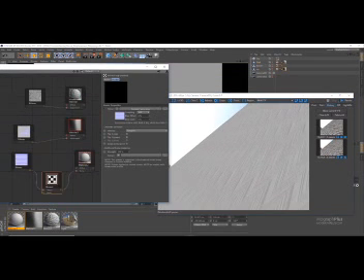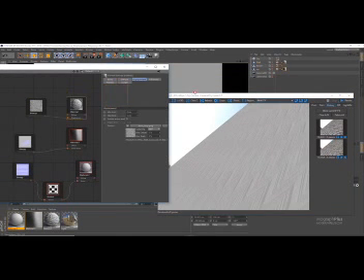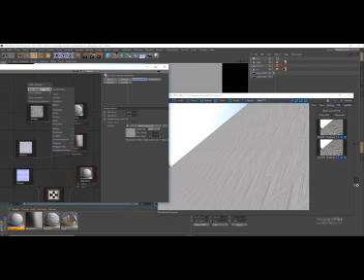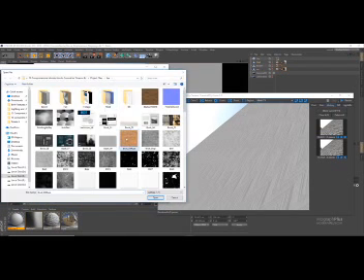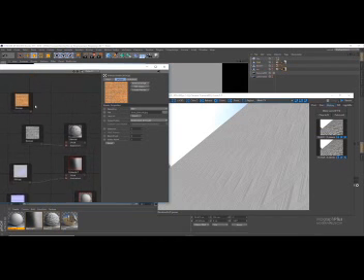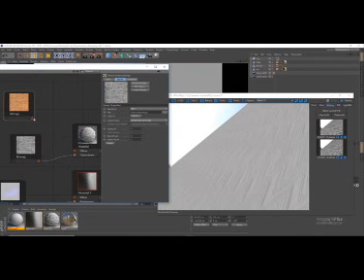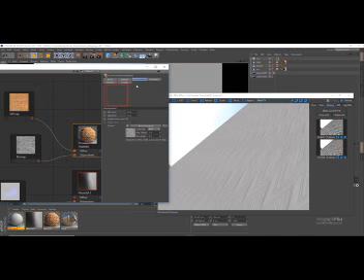Now we need to assign a diffuse map. Load this brick diffuse map and connect it to the diffuse color input, and this should be enough. And now we can start the final render after making sure we don't have any render limits.